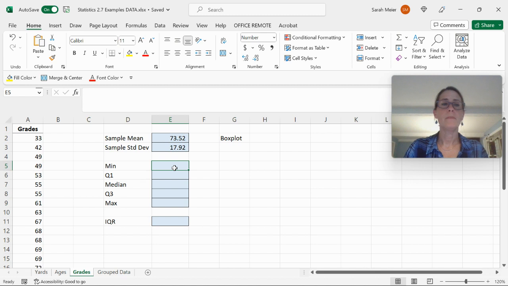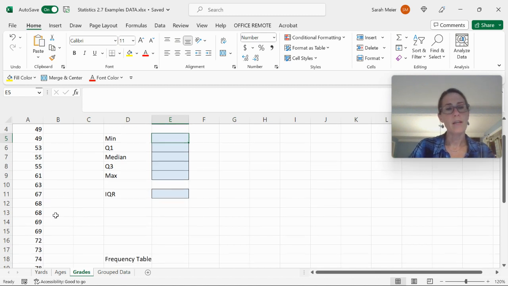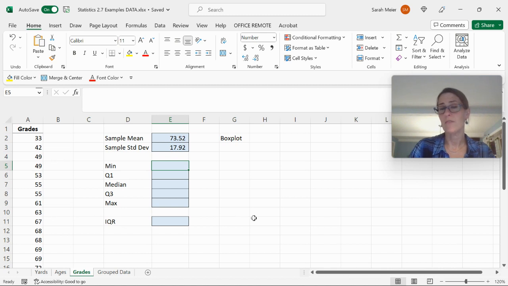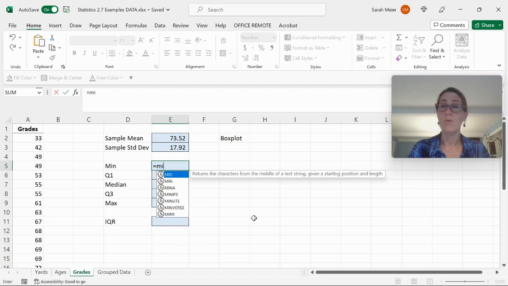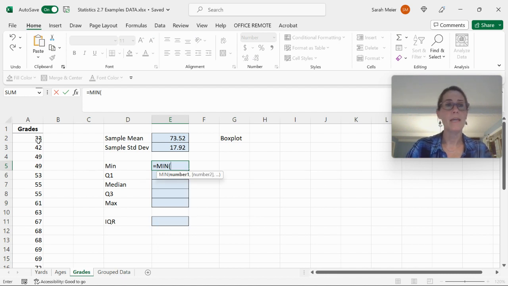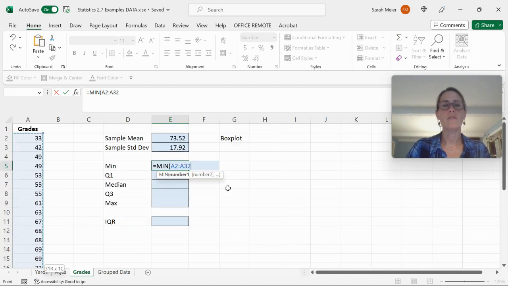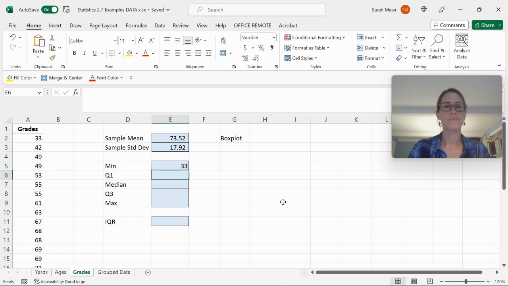The minimum, this data is ordered as I look through it. I can see the lowest value and I can see the max value, but if it wasn't ordered, or if I want to use the command, it's the min command. So it's A2 to A32. So I haven't done this very often, but I can just type those numbers in.